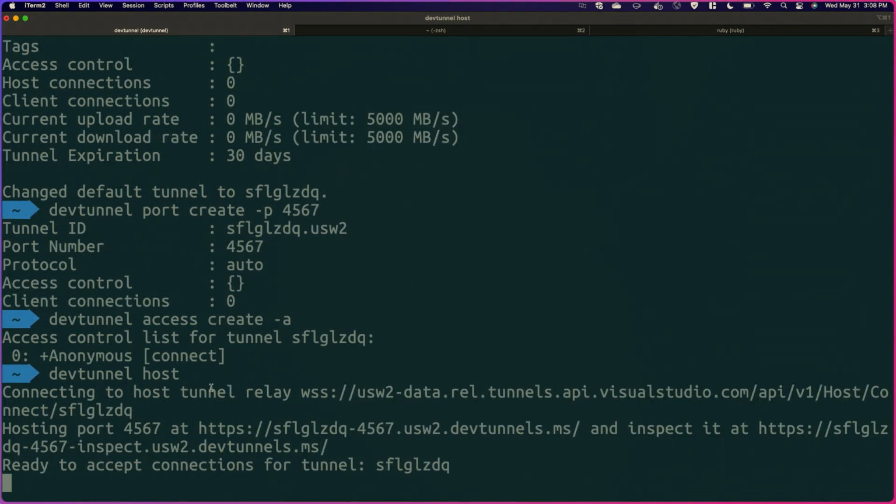This is going to give us two URLs, one URL where the port's hosted and one URL where we can inspect the traffic, but more on that later. For now, let's just take the hosting URL.